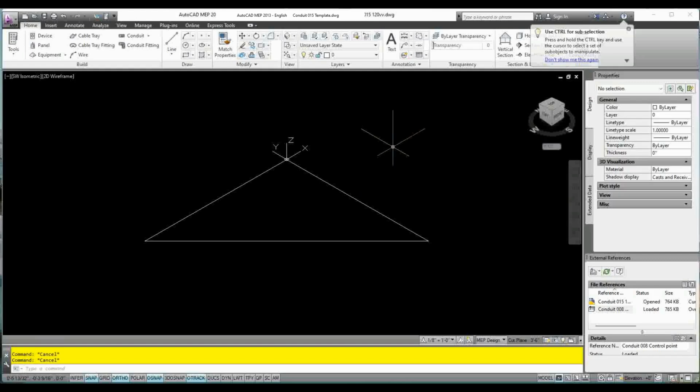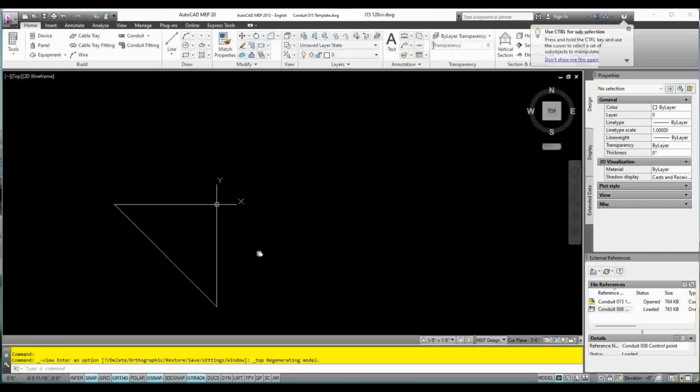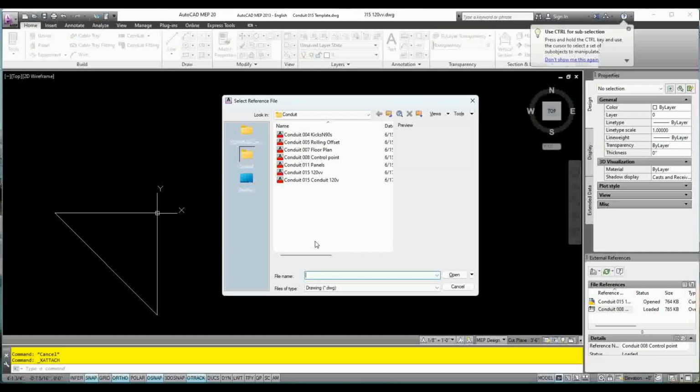Okay, so let's go back to the top view. Okay, there it is. All right, what's the next thing we drew? Or we need to draw conduit, right? Because we are setting up a conduit drawing. All right, so let's go over here and attach drawing. And we're going to bring in the floor plan.